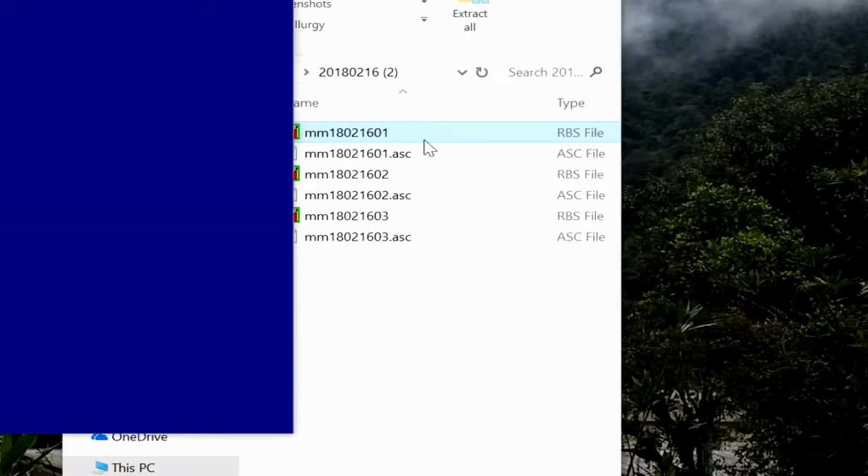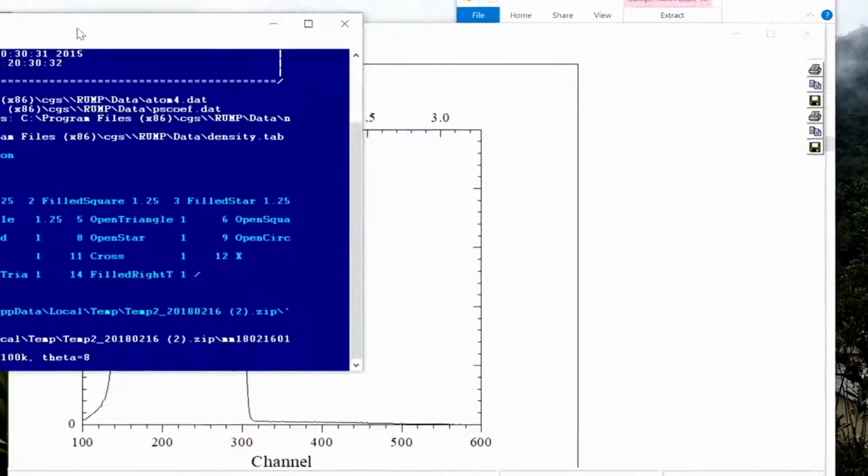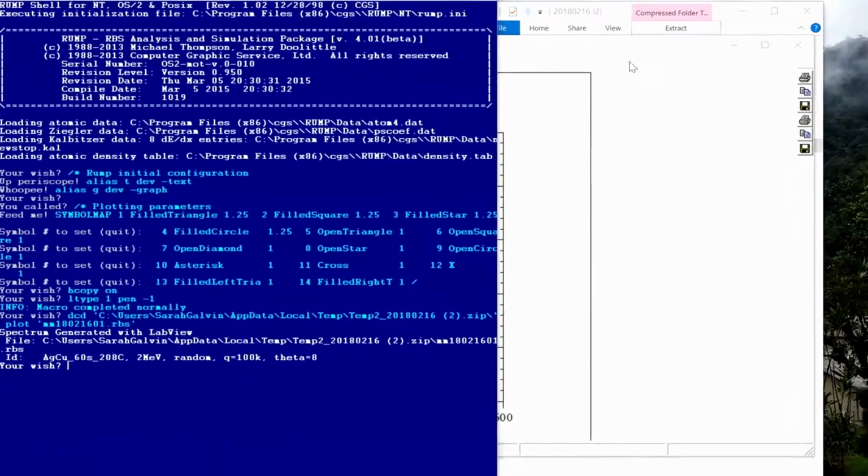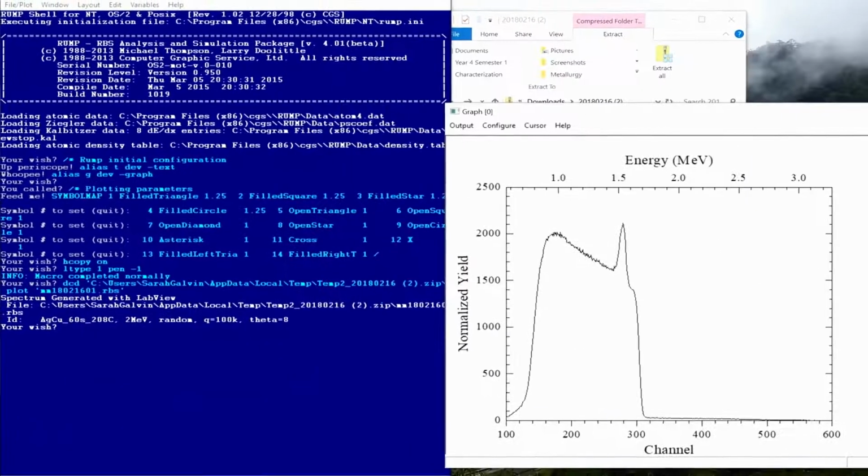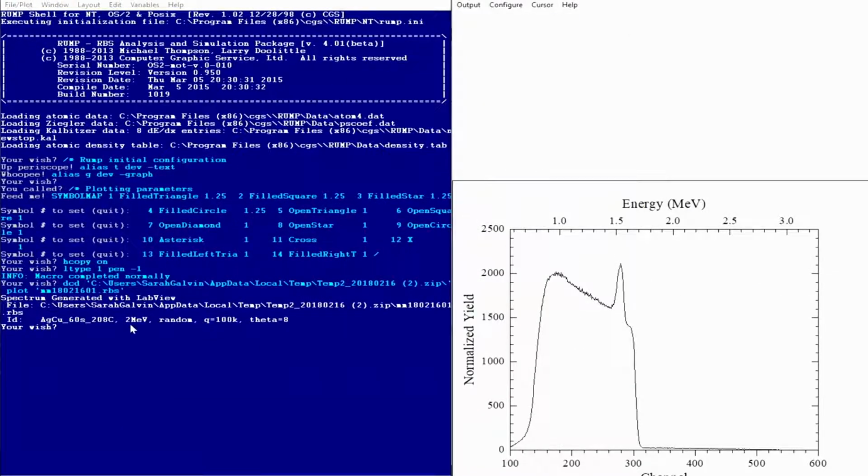I'm opening up a raw RBS file in RUMP, which is a simulation program. I'm going to put the simulation program on the left, and the data on the right. That's our raw spectrum indicated in black. I'm going to establish some environmental parameters. 10. And then we're ready to begin our simulation.